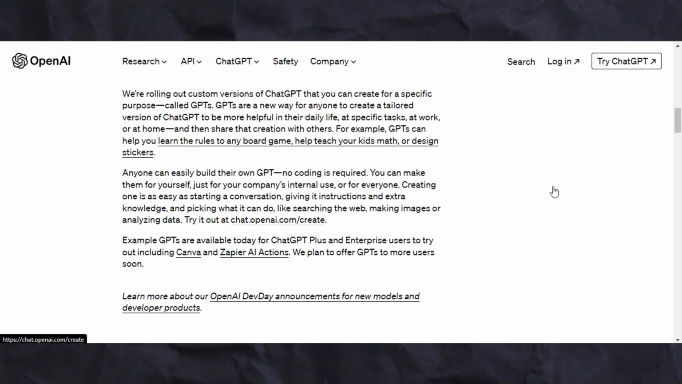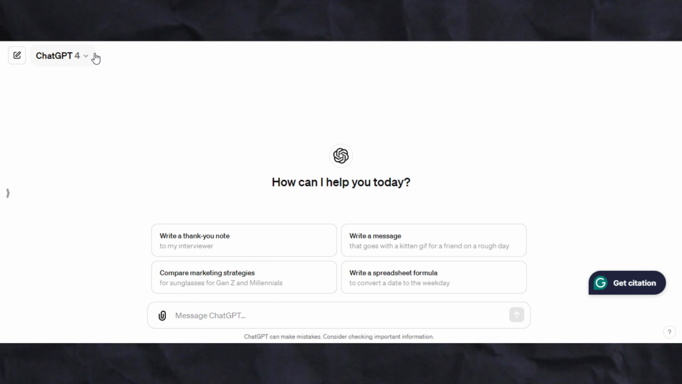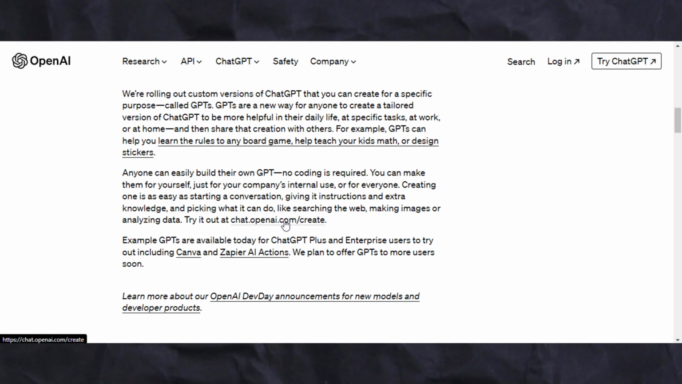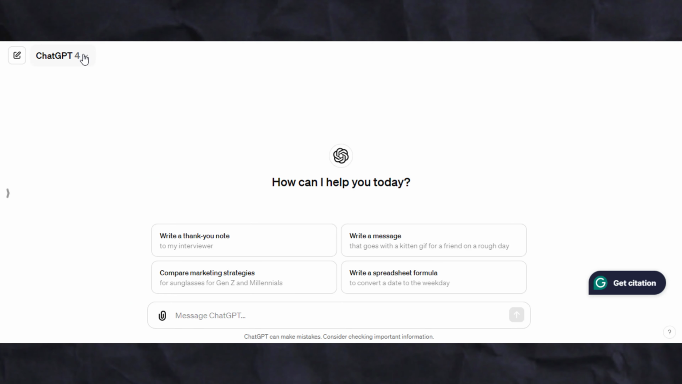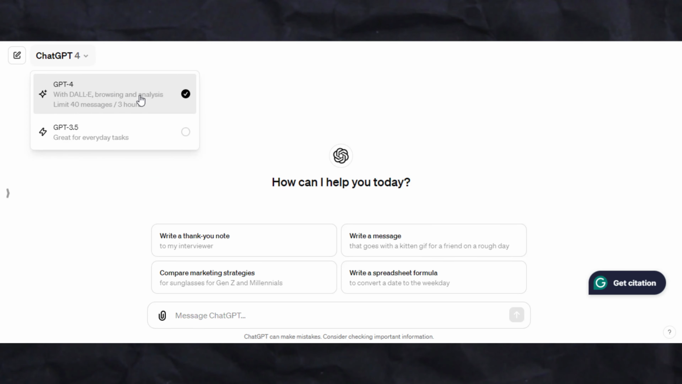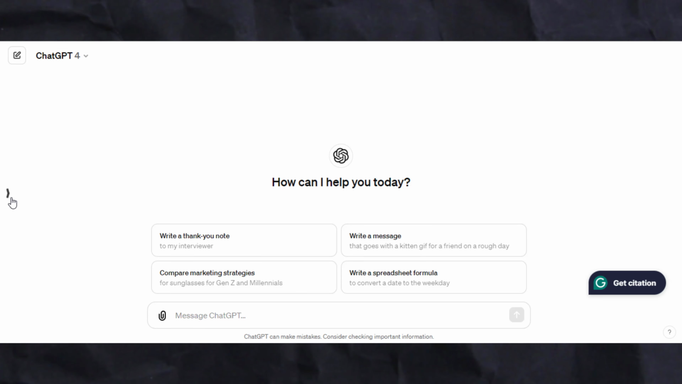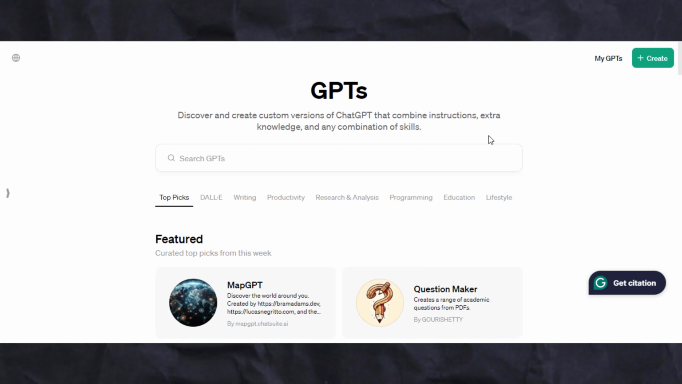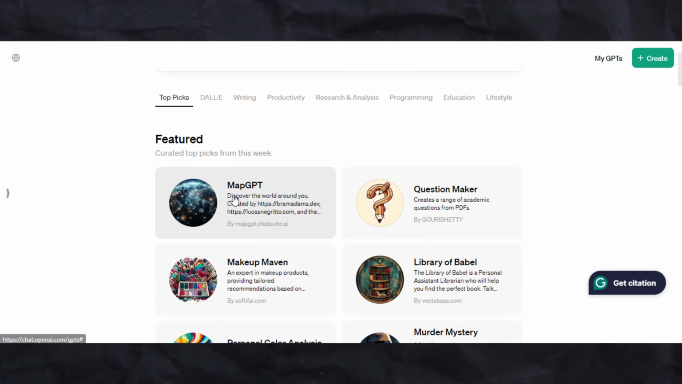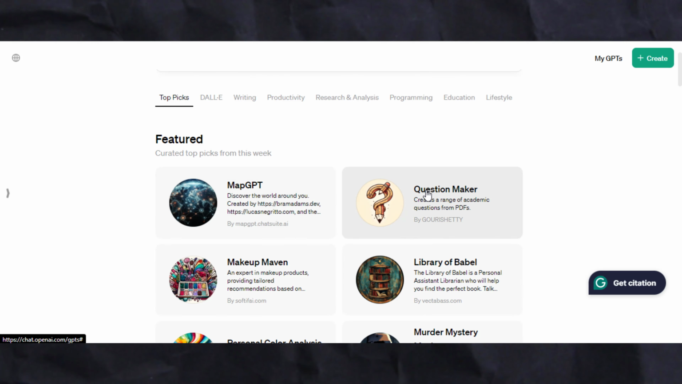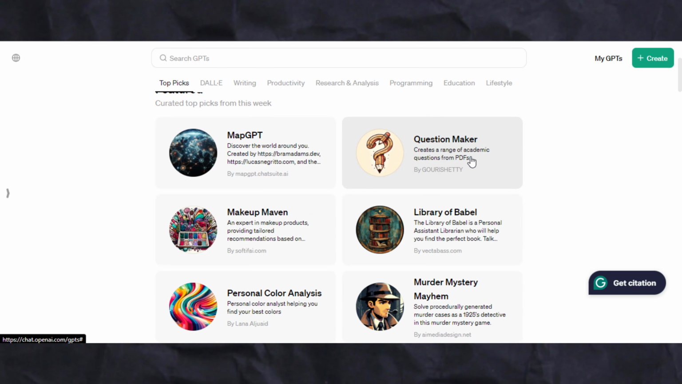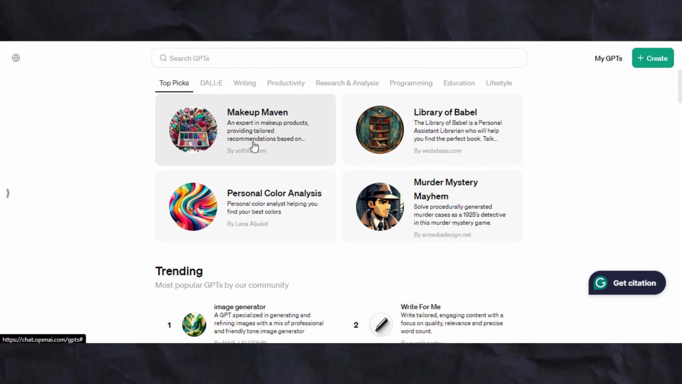Now that you are equipped with the knowledge, let's get more practical. The first step is to visit OpenAI.com. However, to use GPTs, you need to have access to the Pro plan, which is Chat GPT 4. Then go to the left-hand side here and click Explore GPTs. You'll see different GPTs that are specifically for a certain task. As you can see here, a Map GPT, Question Maker, Makeup Maven, Library of Babel, Personal Color Analysis, among others.